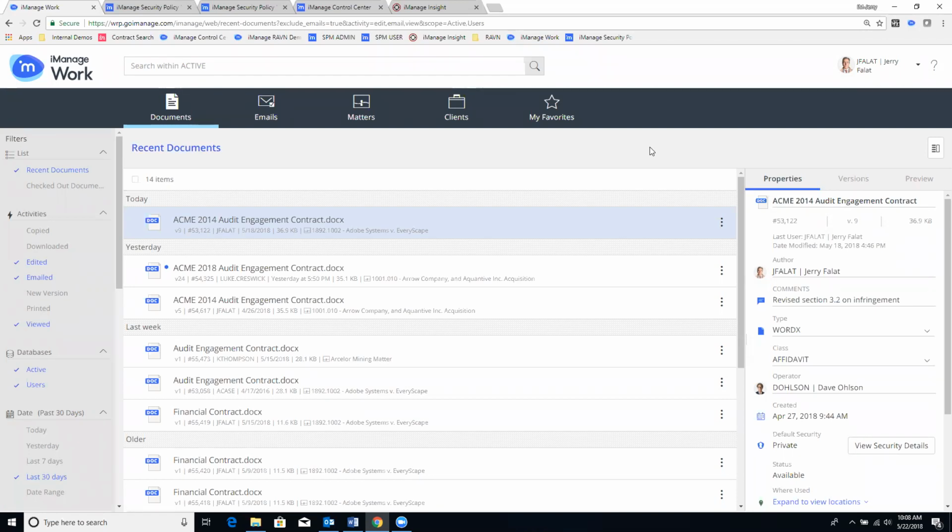So right in my homepage over here, you'll see that when I first come inside of the system, the Work 10 view is developed in a way which allows you to pick up where you last left off. So as Jerry, you'll see that my Acme Audit Engagement contract is right up top over here. And this recent document view that's being displayed to me is also based on particular activities that I've taken on this file. So as an individual, you can craft your recent document list based on what's more important to you.